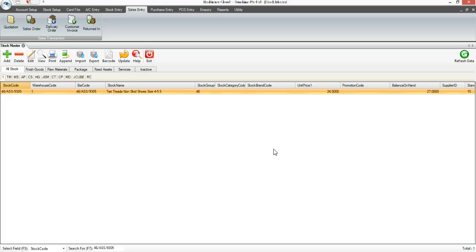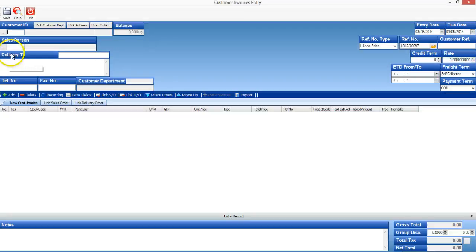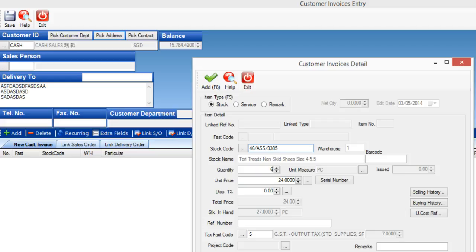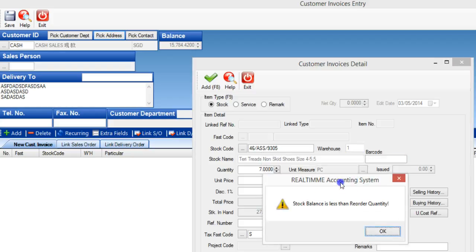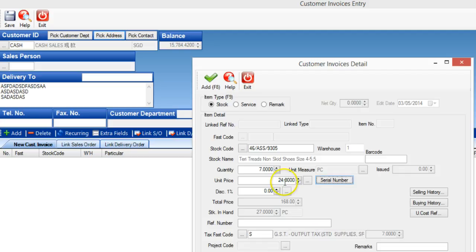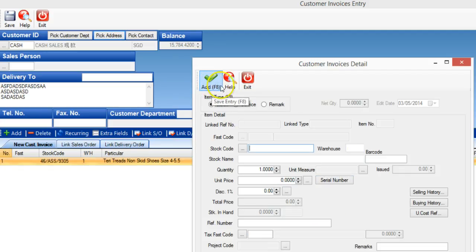We will now show you how the system warns the user if the quantity on hand is less than the reorder quantity. At Sales Entry, when the user issues an invoice to a customer, call out the same stock. When the user issues 6 units, the system will not prompt the user that this item is below reorder because it is still more than 20 units based on 27 units minus 6. However, if the user issues 7 units, the system will prompt the user that the stock balance is less than the reorder quantity if the user proceeds with this invoice. The user can still continue to issue the invoice, and that acts as a reminder to the user only.